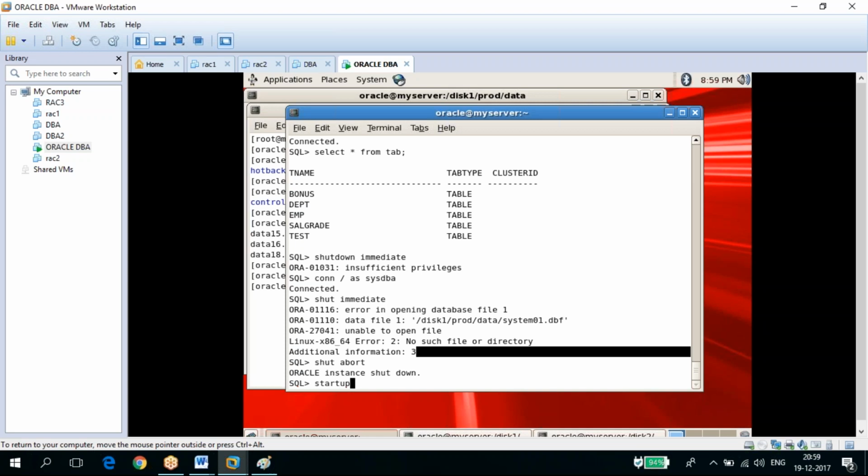So you have to start up the database in which mode? If you want to perform the recovery, you have to start up the database in mount mode, because the data file must not be opened while performing the recovery. Earlier our database was opened, but I kept the data file in offline mode, then I recovered. Here you cannot keep the data file in offline mode because the database is shut down. So start up the database in mount mode.